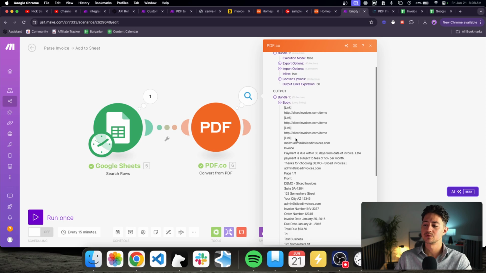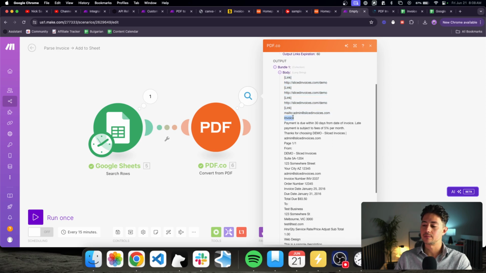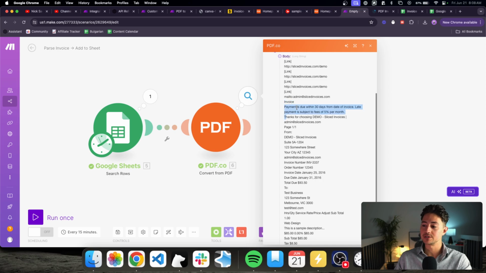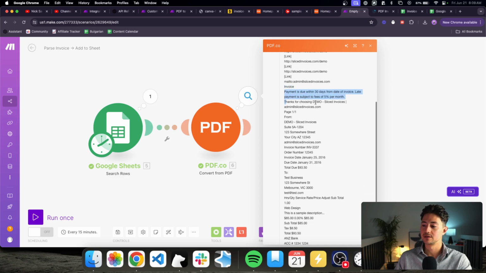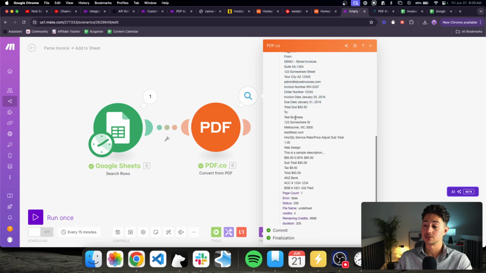Okay, now this is the text that we get. We get a bunch of links. We get the title, which is invoice. We get the payment is due within 30 days from the date of the invoice. Late payment is subject to fees of 5% per month. Thanks for choosing demo sliced invoices. Then we have a from. As you can see here, we have the invoice number, we have the due date, we have the total due date, right? The to. We have some line items here, which is pretty cool. Then we have the total.